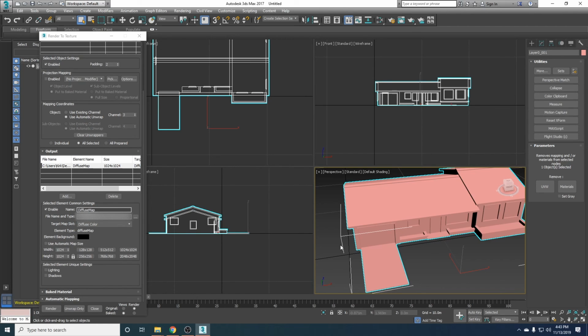That's it for this video. Be sure to check out the next video where we go into Photoshop and edit these textures and create the illumination and specular maps for our object.